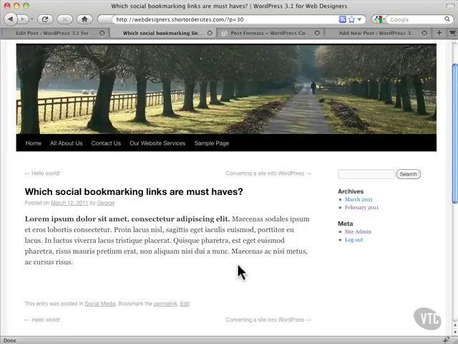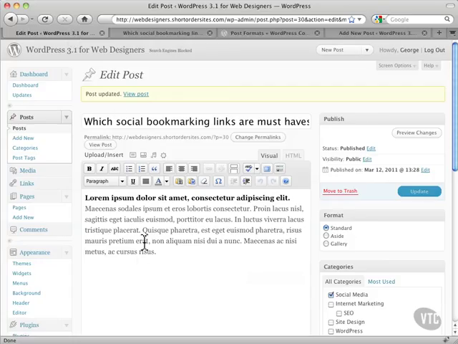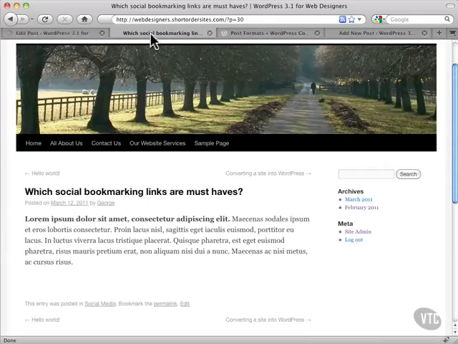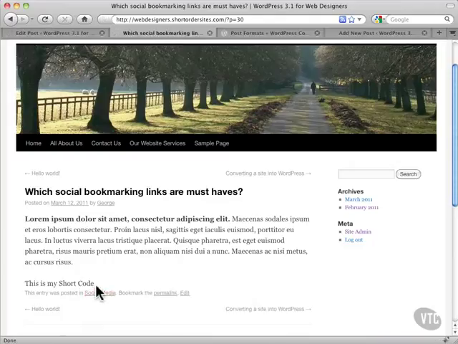So let's take a look at how this is going to work. I've got a post here, and I'm going to go in and edit it. All I have to do is put in my SC, like that. I hit update. When I go back over to here and refresh, there is my shortcode. Remember that sentence we created?